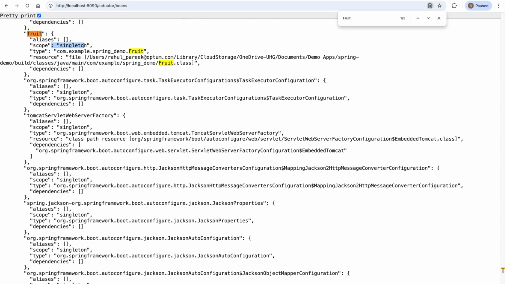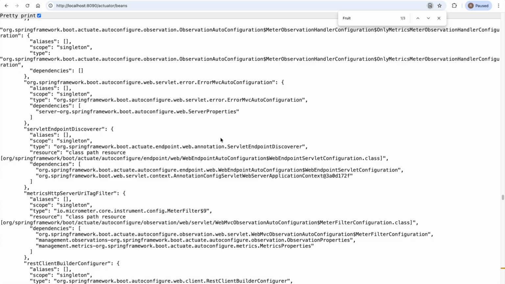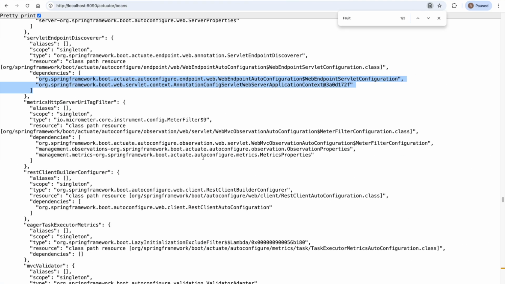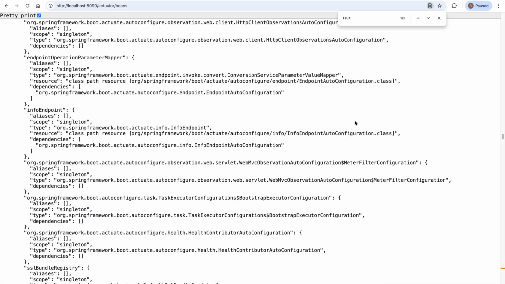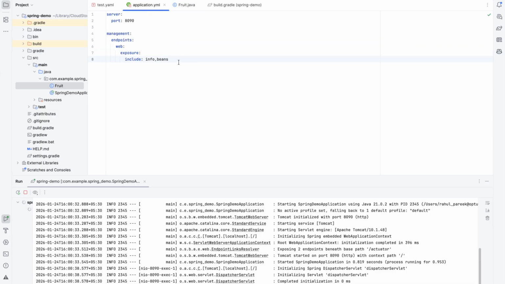So all the information is there, like singleton, it is of this particular type, and where it is coming from. If some dependencies are there, they will be defined in this. So this is a very important endpoint when we will be working on real-time applications. For example, this server endpoint discovery, the discoverer, is dependent upon these two beans. So let's say this class has one more class dependency, then definitely it will be shown in the dependency section. So this is about the entire application's beans. If you want to see in the application context what beans are available in your Spring Boot application, then this particular actuator beans is a very useful and very important URL. Okay, so this is about the beans endpoint.